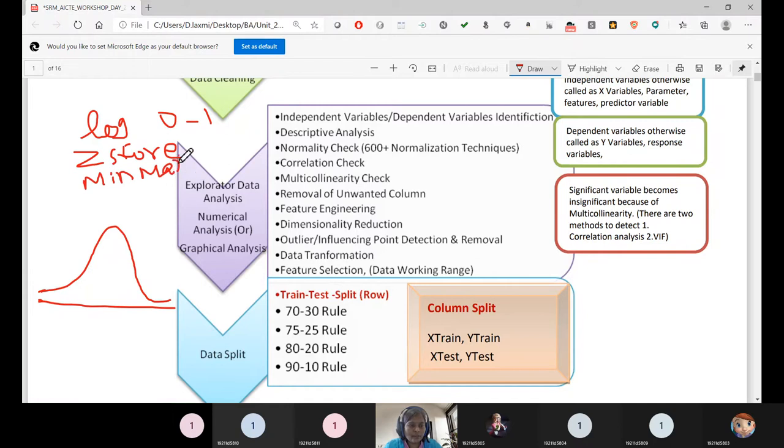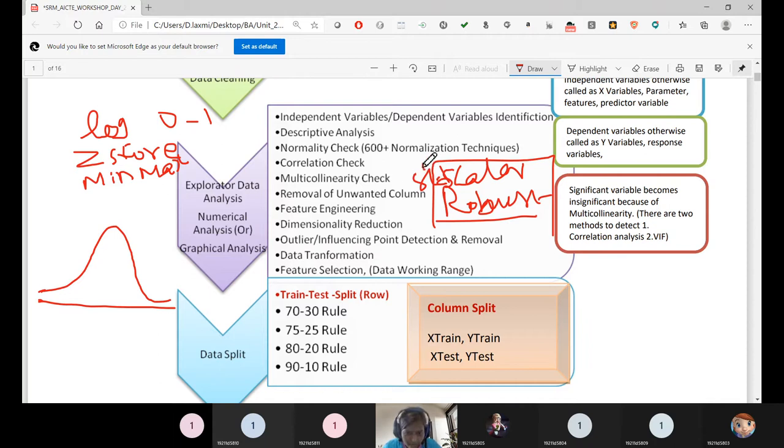If you look at the Python point of view, a lot of inbuilt packages are available for this transformation. Popular transformation packages or functions are the standard scaler transformation and the robust scaler transformation. These are all widely used. There are several available. Similarly, in Python several functions are also available for normalization.